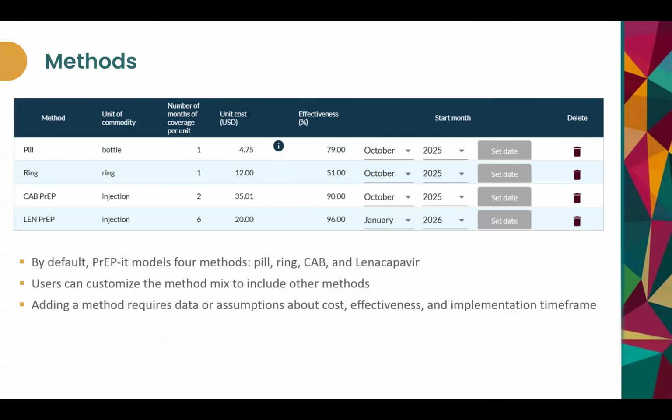In terms of methods, we have 4 default methods in the tool: oral PrEP, ring, CAB, and lenacapavir. These have some default estimates on costs and effectiveness, as well as when they will be offered in your target setting period. But all these can be adjusted by the user. Users can also add a method. You have to enter some data around assumptions on cost, effectiveness, et cetera. But it can be useful for new forthcoming methods, like maybe the forthcoming monthly pill, et cetera.